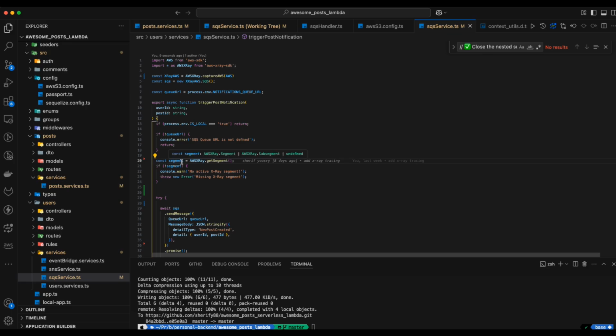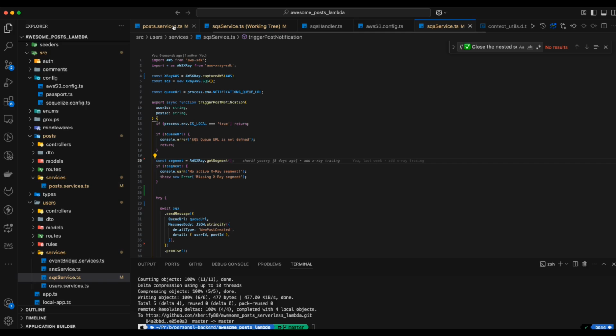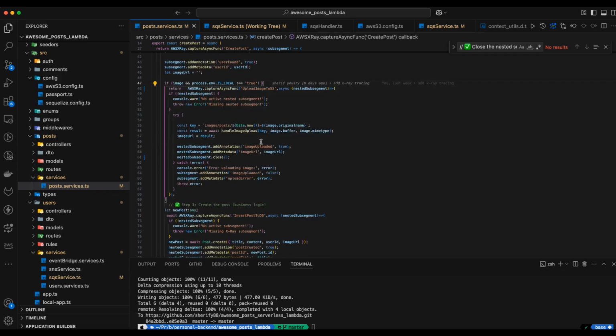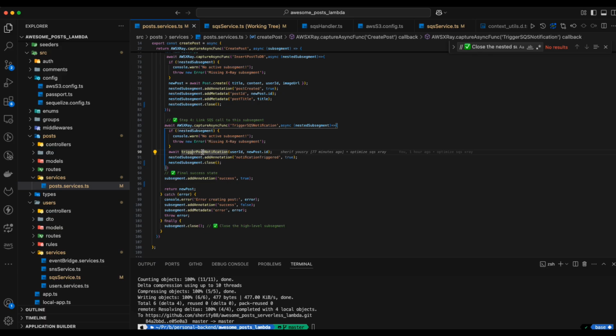So what is the active segment here? You should know by now. The active segment is the segment that is active at the time this function is called. This function is called here. Where is the wrapping segment? So this is the wrapping segment. It means that this is the current active segment.